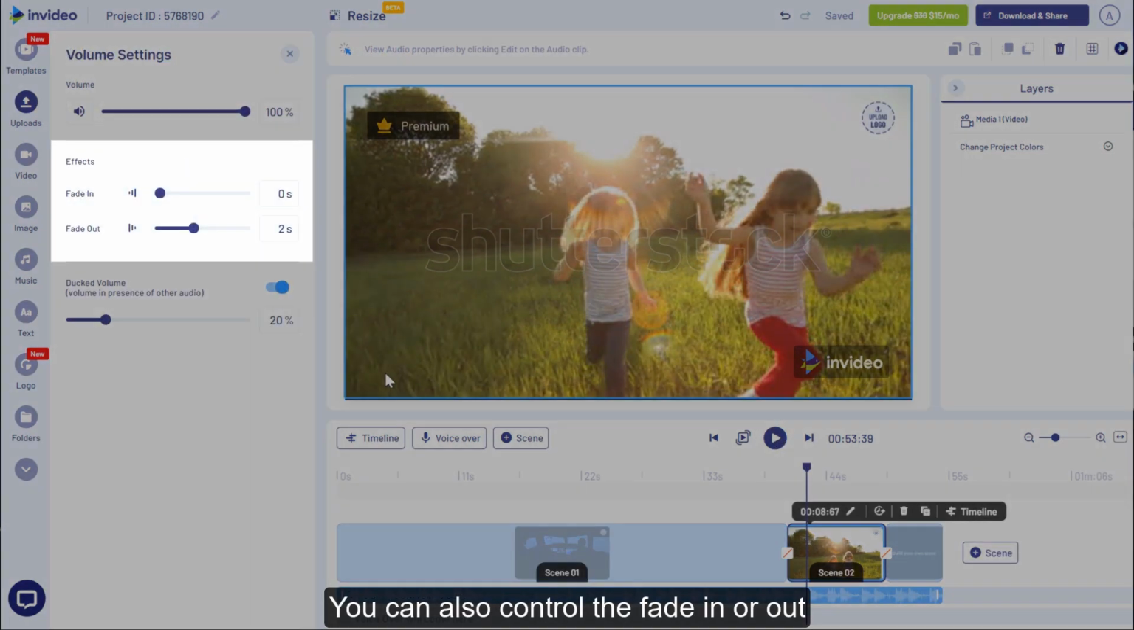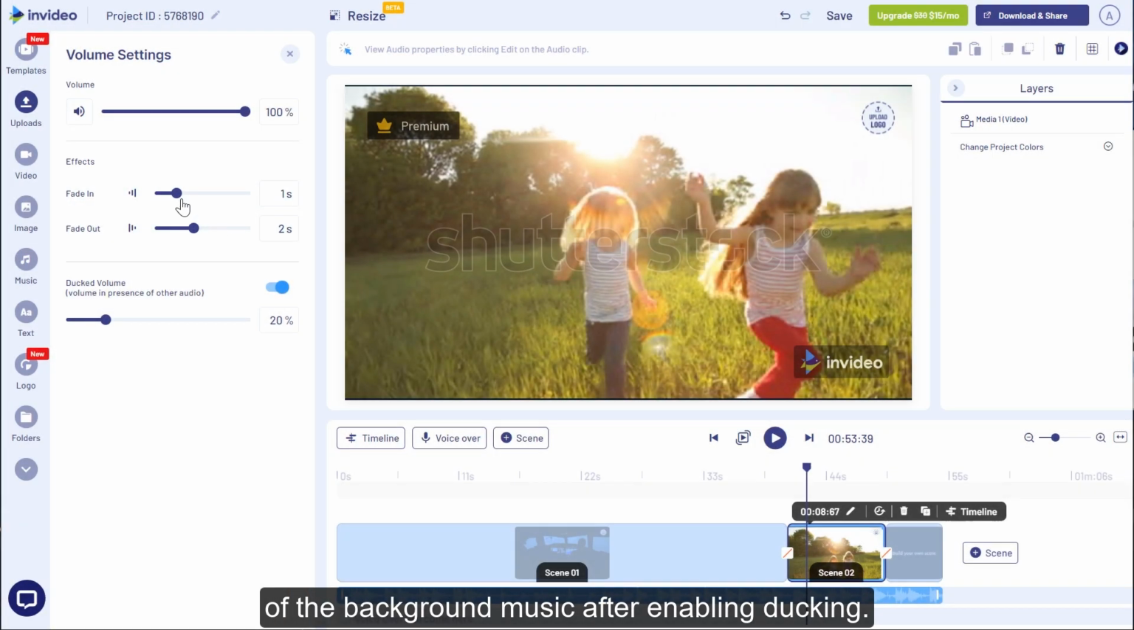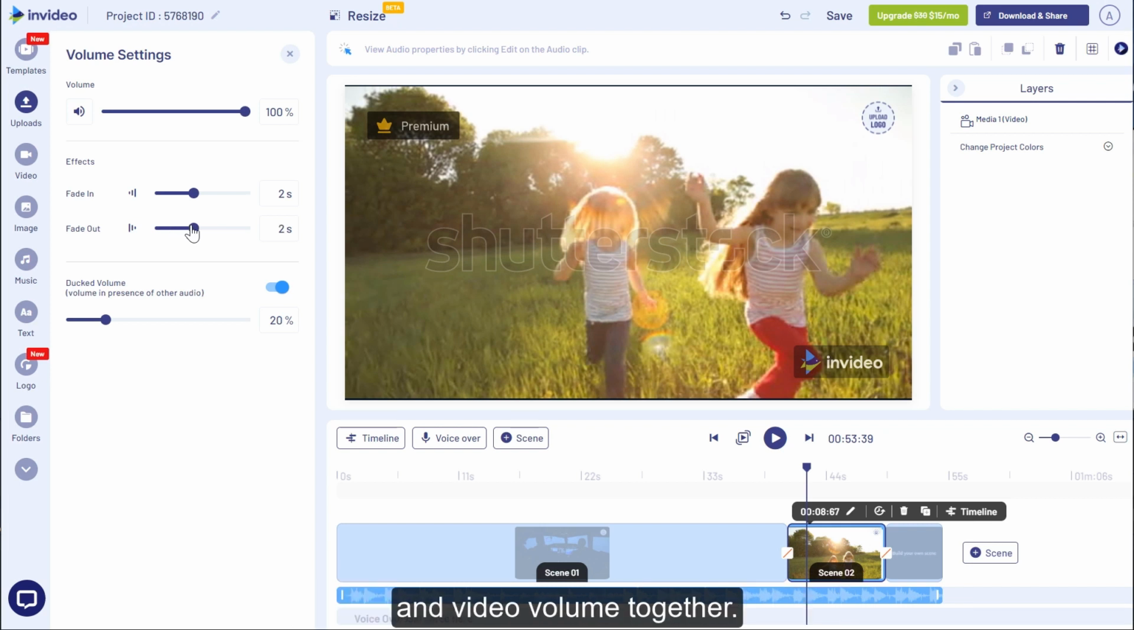You can also control the fade in or out of the background music after enabling ducking. And that's how you control the music and video volume together.